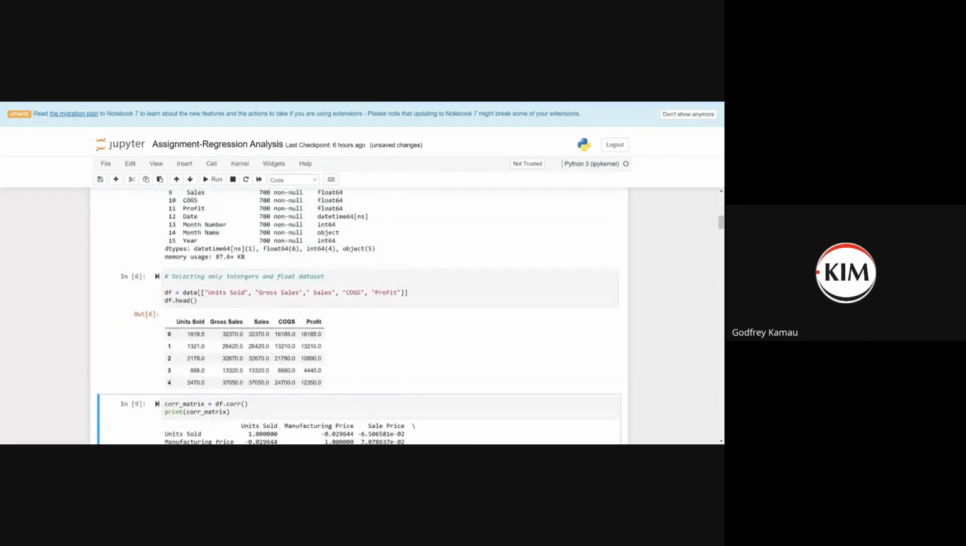Now you see you have your data there. Yeah, so it's here. There, you see. Now you have your cells and everything. Now you can progress with doing the correlation matrix.